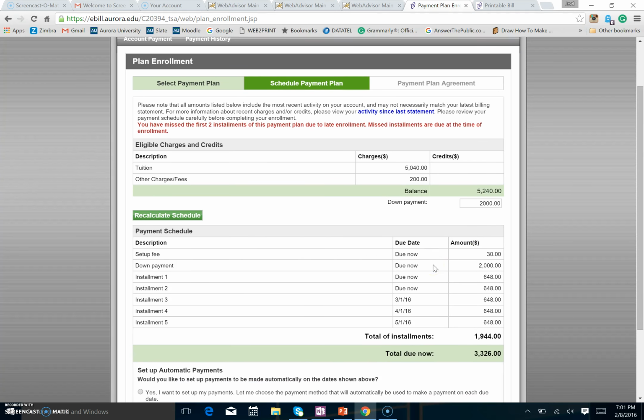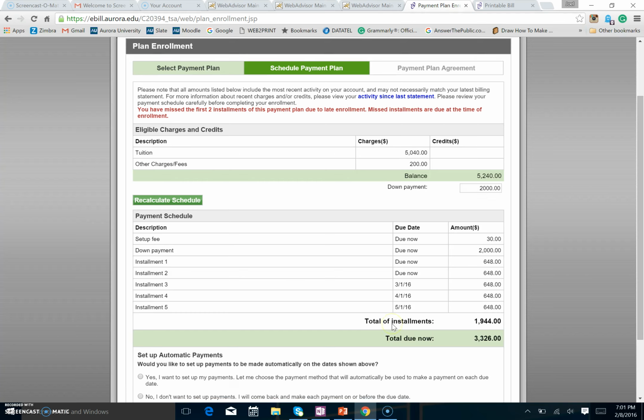And as you can see now, the startup fee is still $30. We set up a down payment of $2,000. What's initially due now is $648, and we will have $648 payments due the first of every month, to end up paying a total of $3,226 plus the $2,000 down payment.